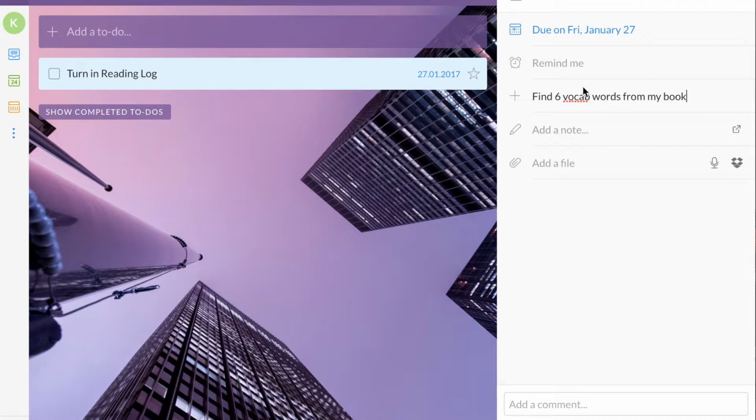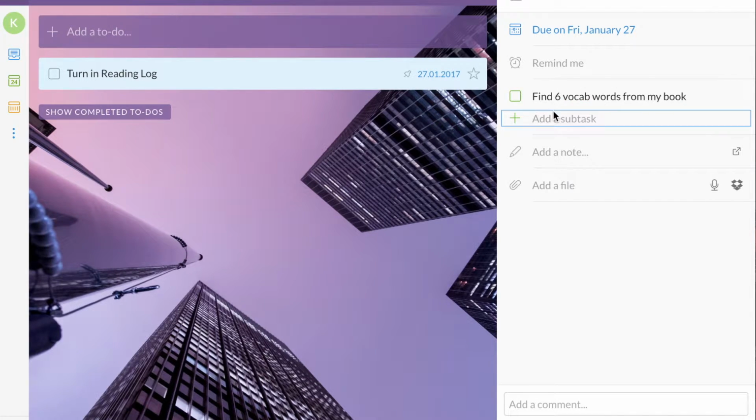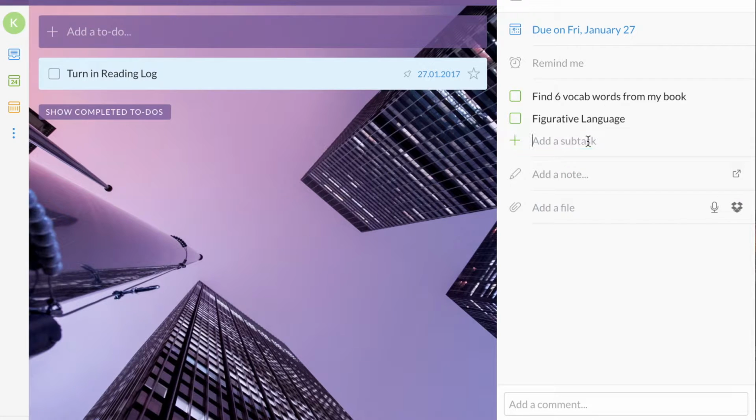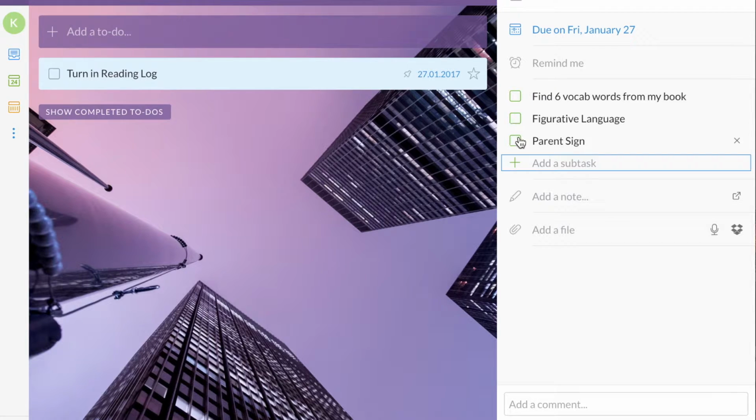So that's something that I have to do. I'm going to add that. I also have to find figurative language each week. I also have to make sure that my parents sign my reading log. I'm going to say, okay. So those three things have to be done before I can turn in my reading log.